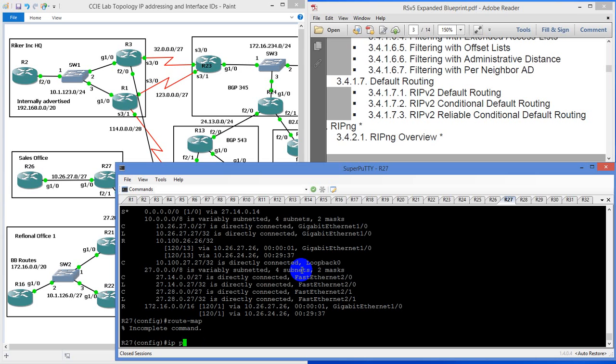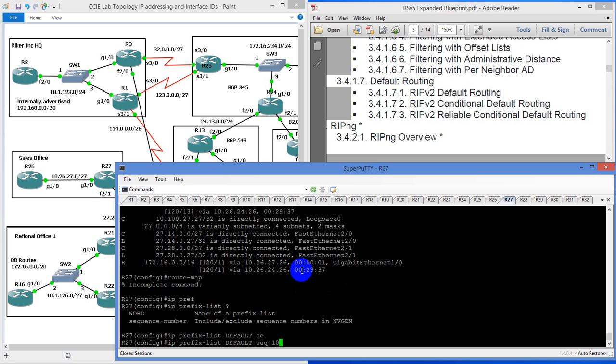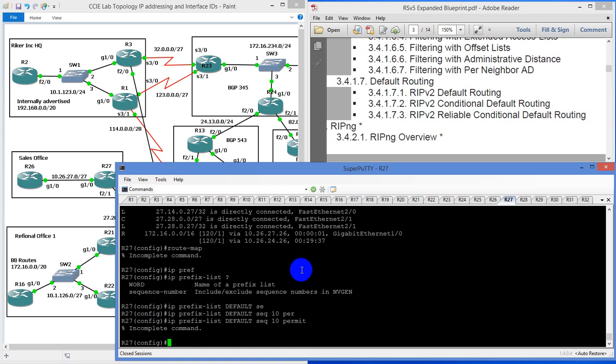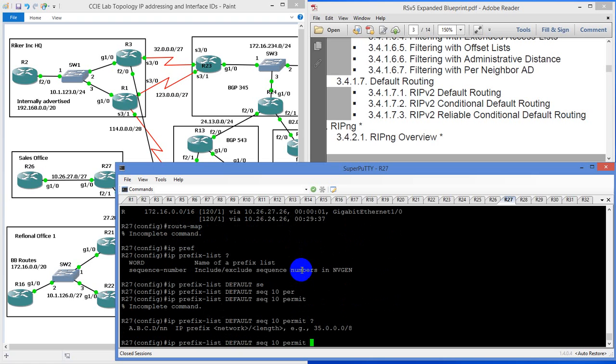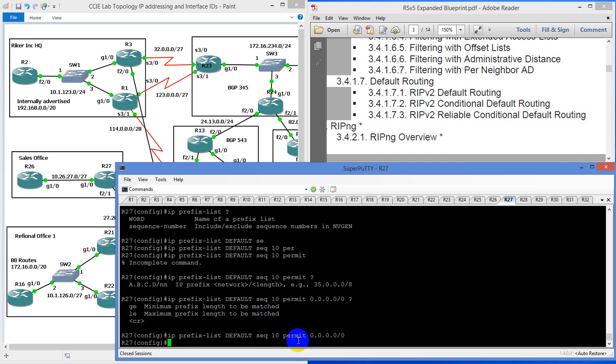We're going to type in IP prefix list, and we're going to say default, sequence 10, permit, and the default route is going to be 0.0.0.0/0. That's what we're advertising. We can get more specific if we wanted to, but we're not going to deal with that right now. So that's the default route.